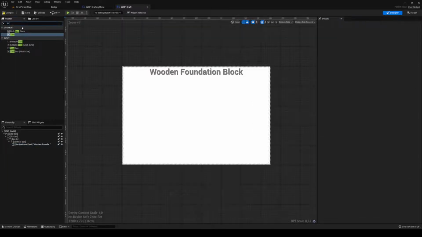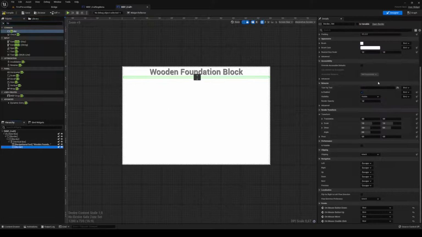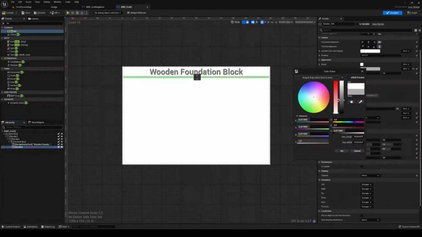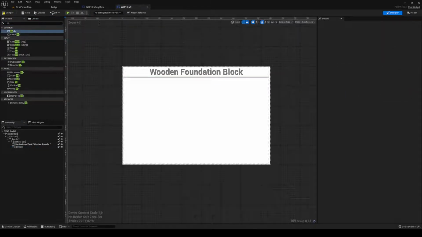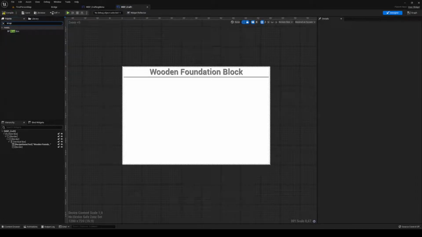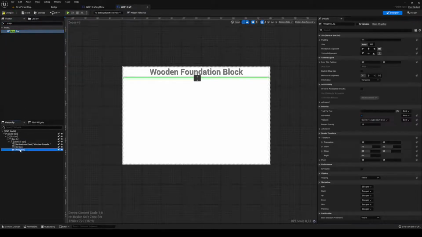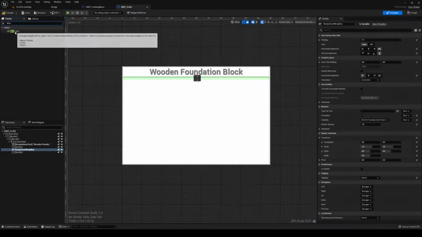Under that, you're going to add a border. The border needs to be a little bit darker, so the brush color a little bit down like that. Under that border, we're going to add a wrap box inside a vertical box. Variable. This one is going to be recipe cost wrap box. Under that wrap box, we're going to add another border and then another wrap box.